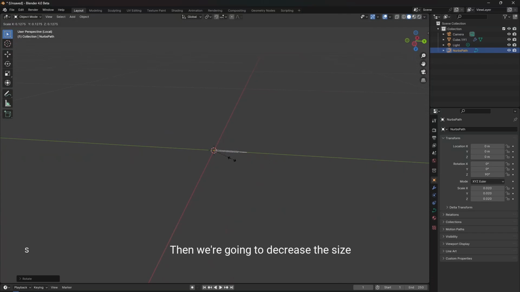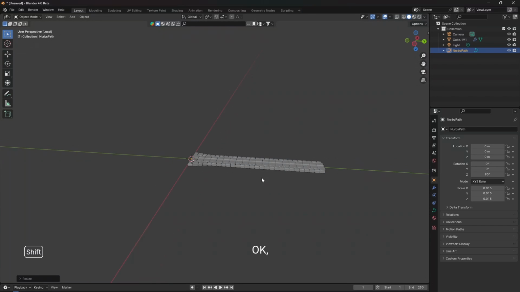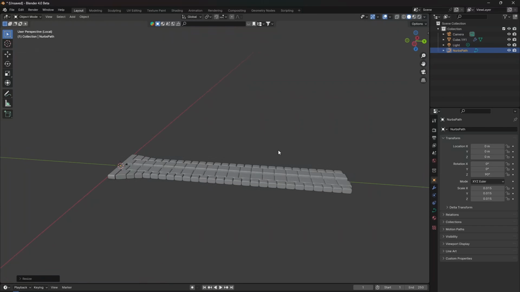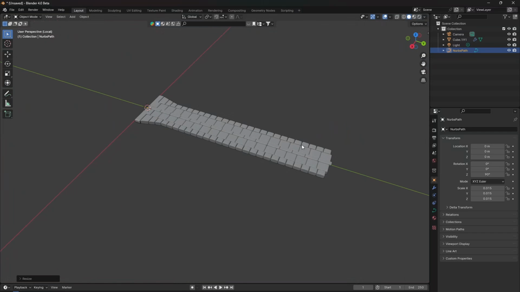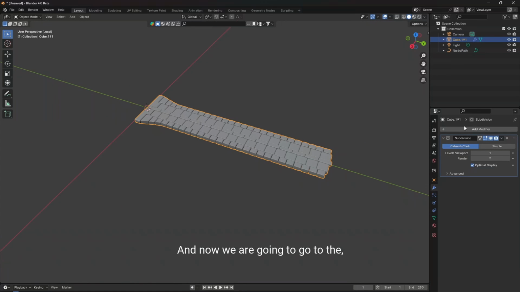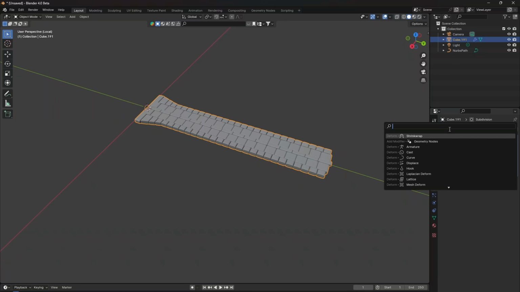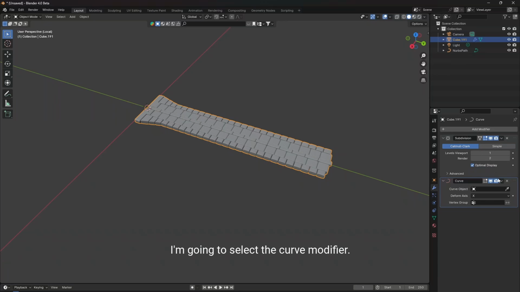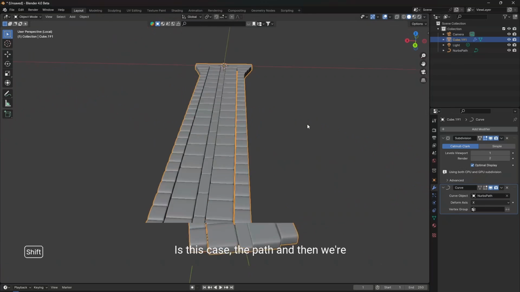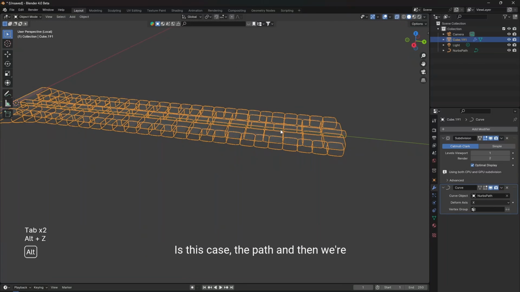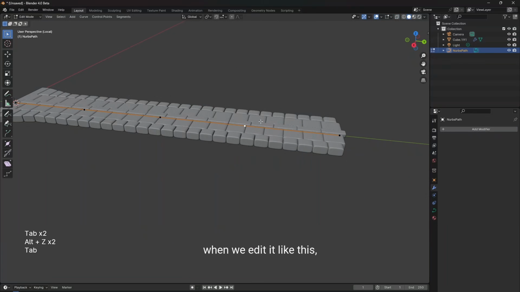Then we're going to decrease the size like this. Okay, very nice. Okay, this is the opposite, like this. Okay, now we're going to go to the modifiers tab. We're going to select the curve modifier. Then we're going to pick our curve, in this case it is this curve, the merge path, and then we're going to select it.